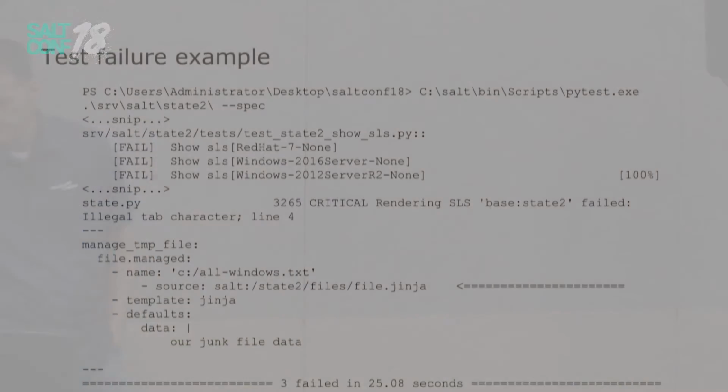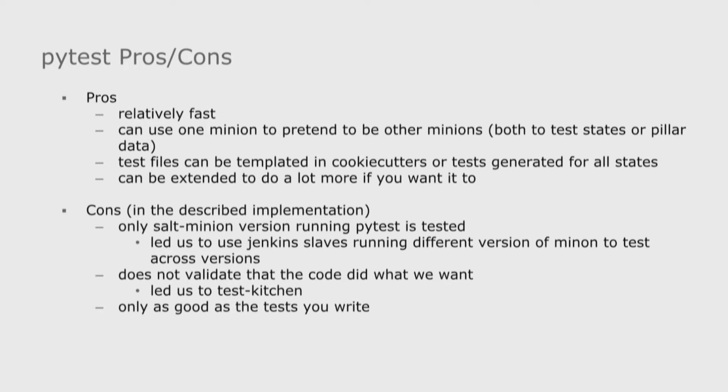Pretty simple, hopefully. And I know I'm flying through this, but there's a lot to cover, and I'm imagining there's going to be questions. So now, pytest pros and cons here.